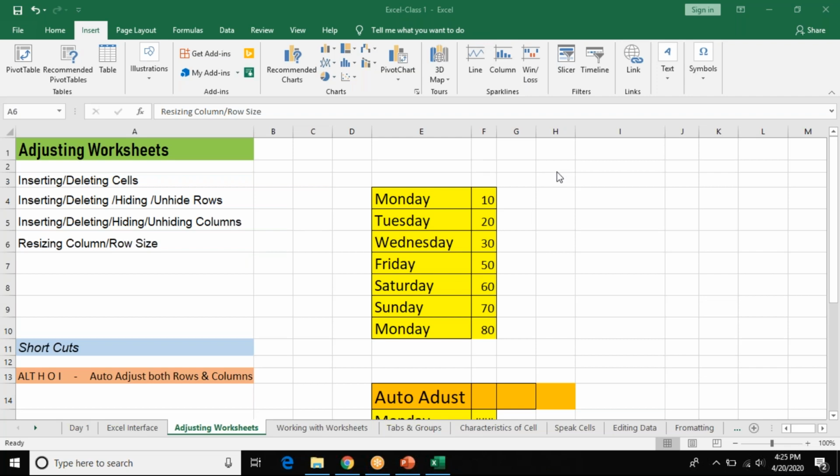Is this clear, all of you? Yes, sir. It's clear. Okay, great. So that is how you resize it.